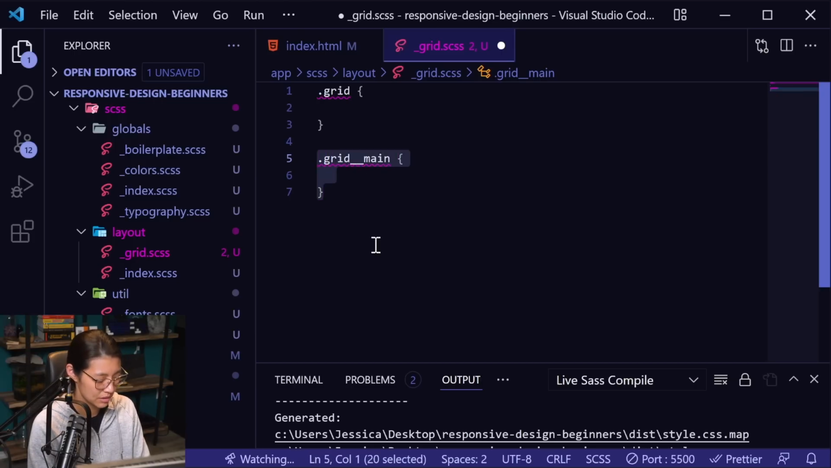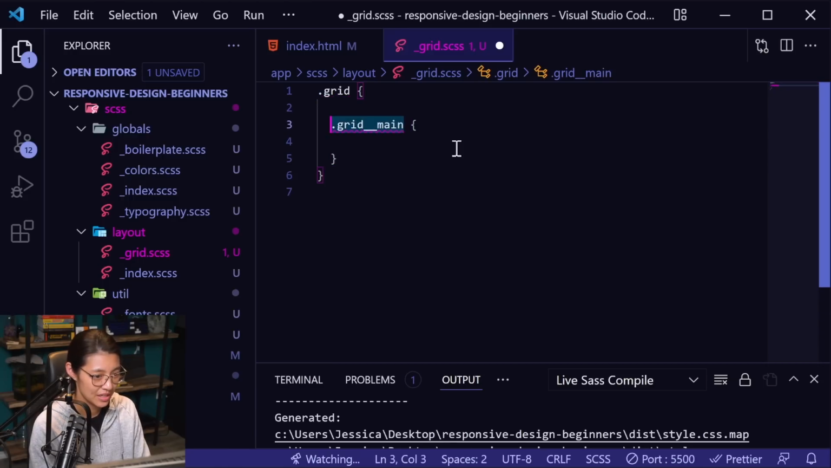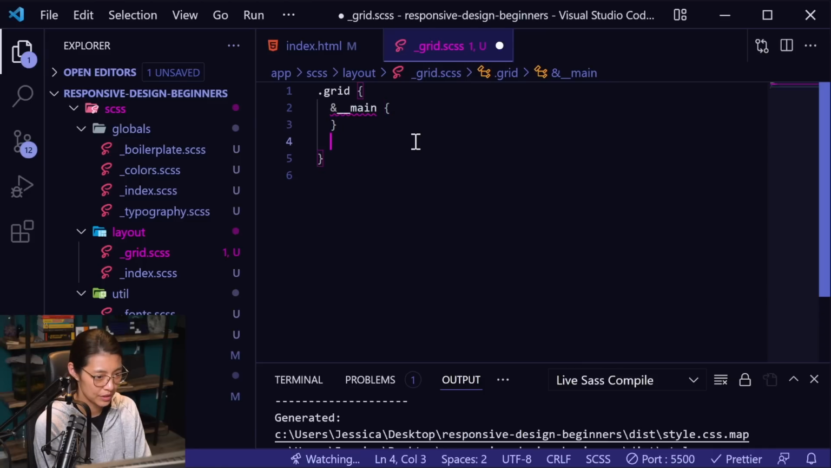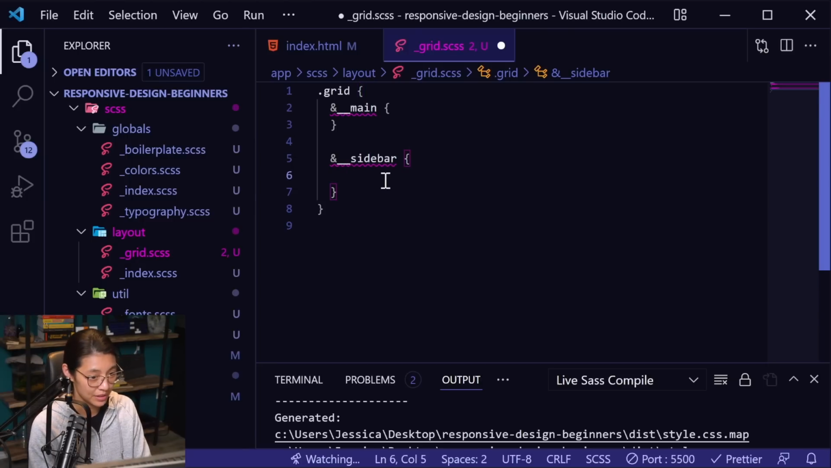So what we can do is move that inside the actual grid class selector, and then we're going to replace the grid here with an ampersand. So this ampersand will stand in for the parent selector, which is in this case grid. And then it's followed by that double underscore and then the word main. So we can do a similar thing for the grid__sidebar. We'll say ampersand, which stands in for grid, followed by __sidebar. And that will be our selector for the sidebar.